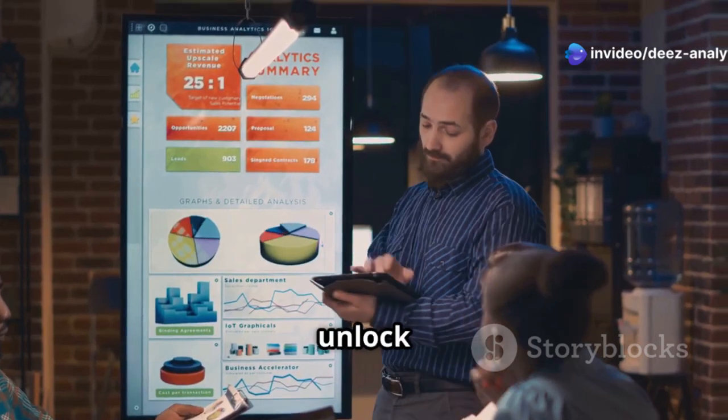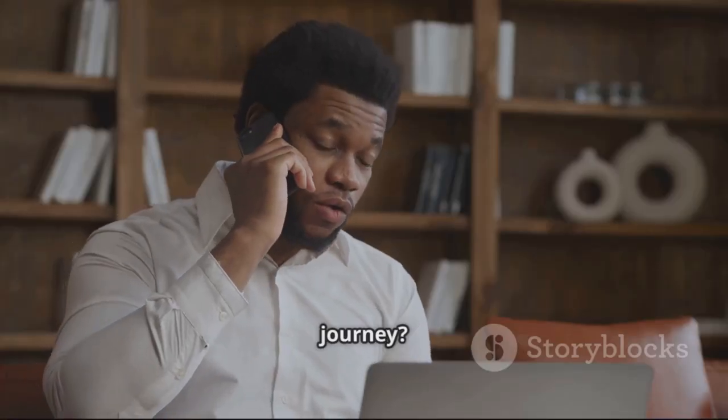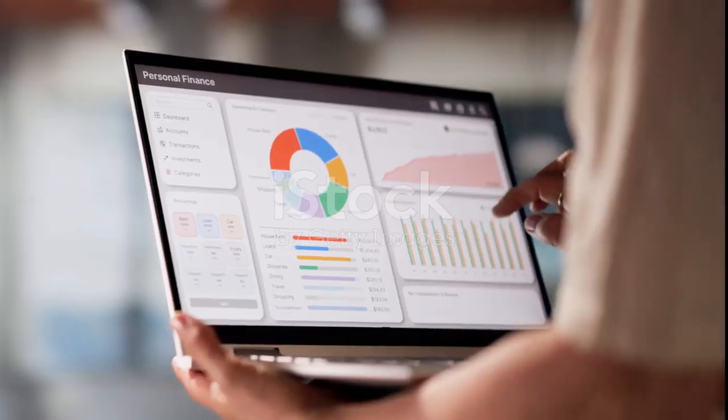Let's dive in and unlock the power of your data together. Are you ready to embark on this exciting journey? Let's get started.